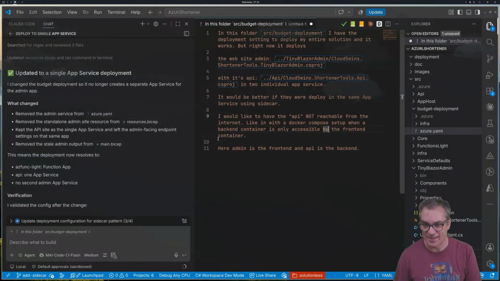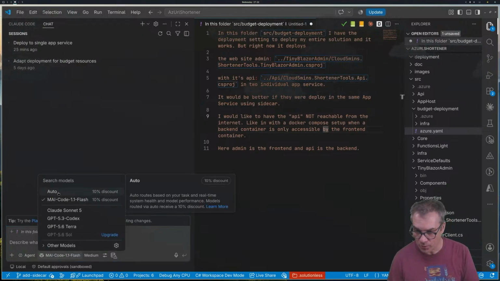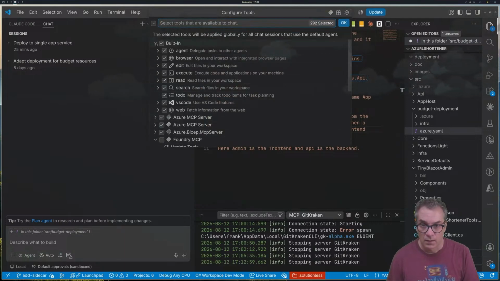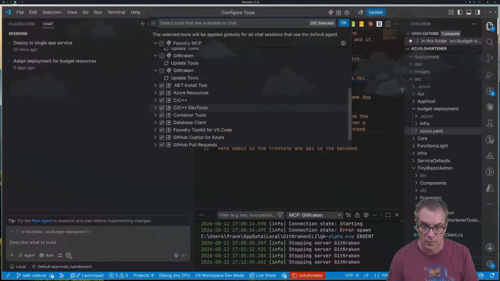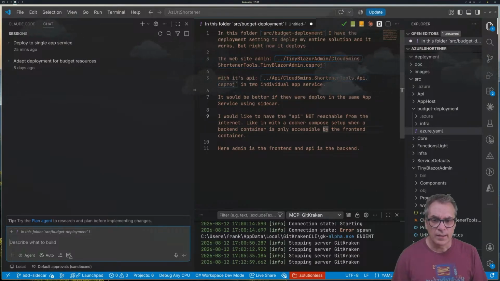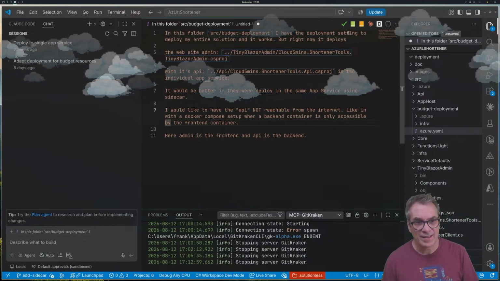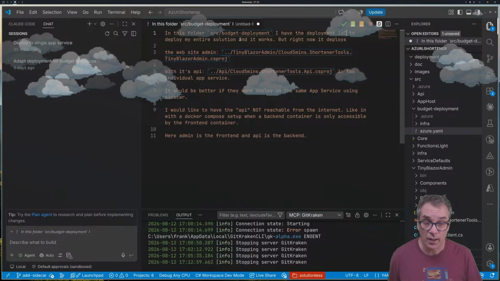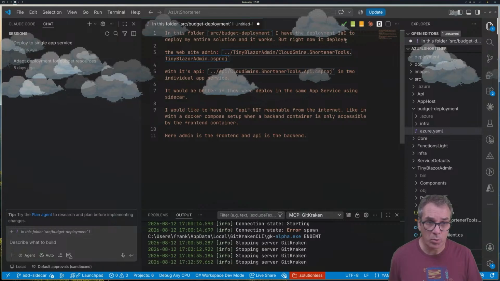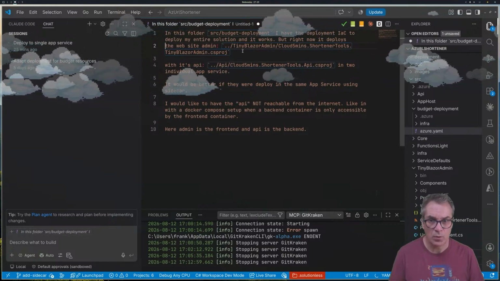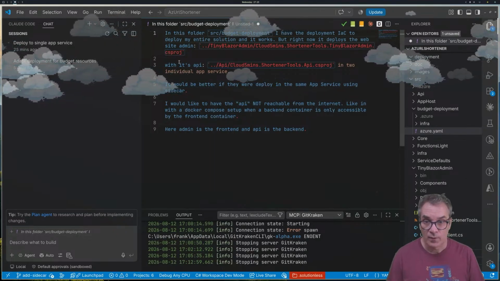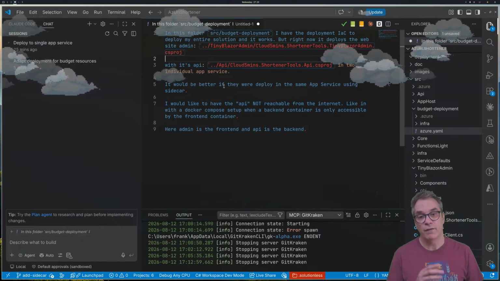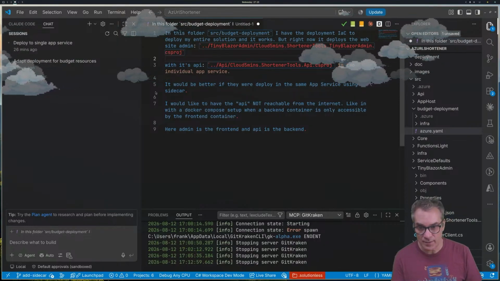Okay, let me reread this and we'll flush that. And we'll say, no, don't use this, even if it's cheaper, use auto. So in this folder, I'm pointing to the budget deployment. I have deployment configuration, infrastructure as code, to deploy my entire solution. And it worked. But right now it deploys the website admin with its API in two individual app services. It would be better if they were deployed in the same app service using sidecar.